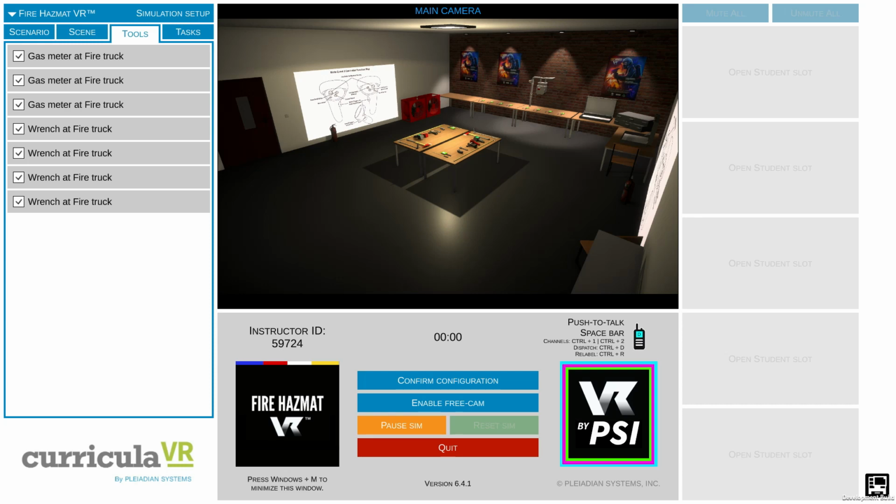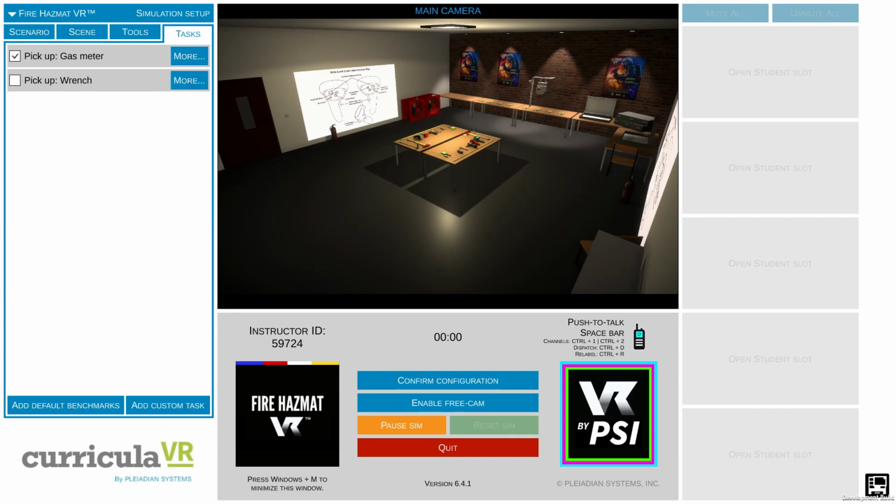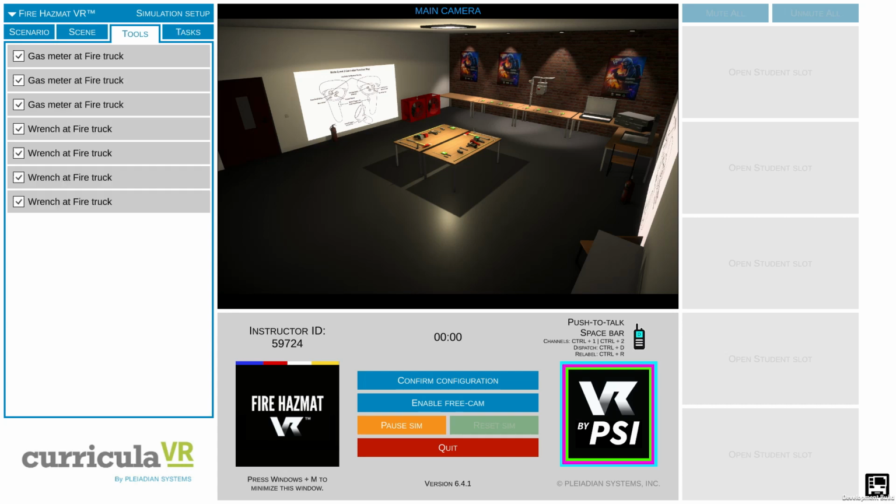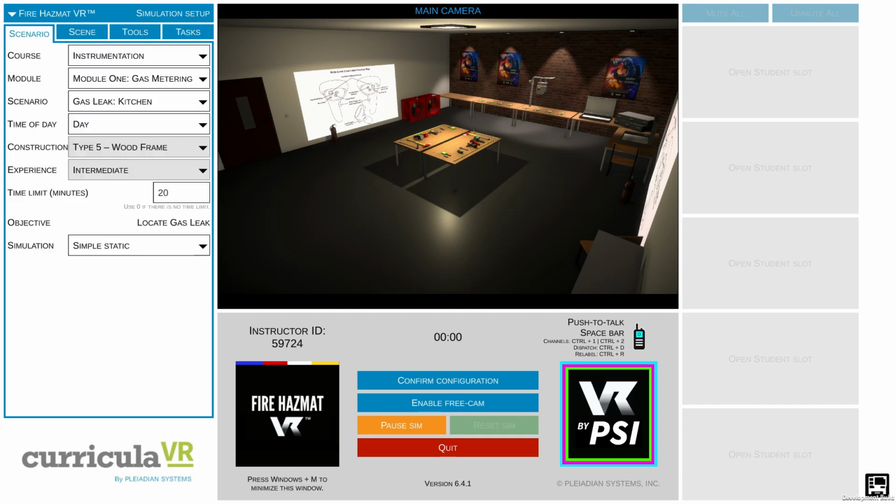Certainly with our inventory belt system that we're working on, and that's going to impact some of this, I would think. We'll go to tasks. Everything seems to be good here. I'm going to move on from Fire Hazmat VR onto Fire Rescue VR, and we'll go through those tabs as well.